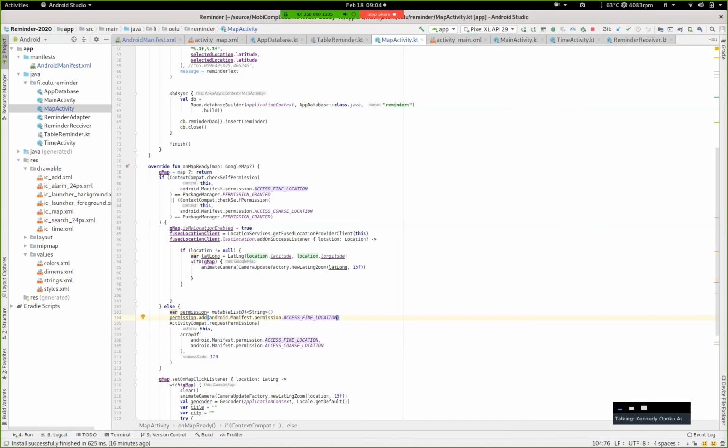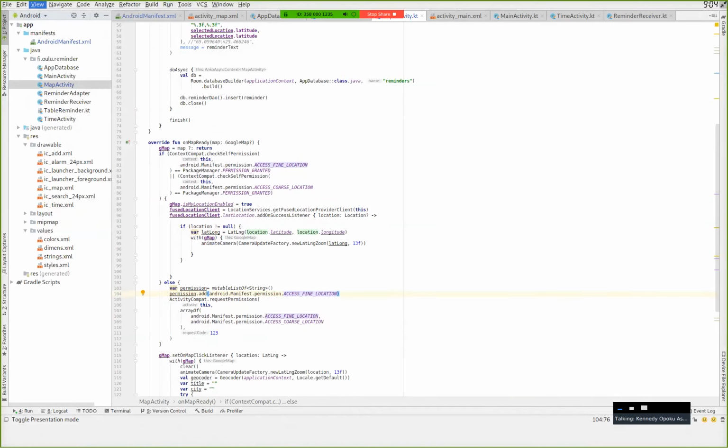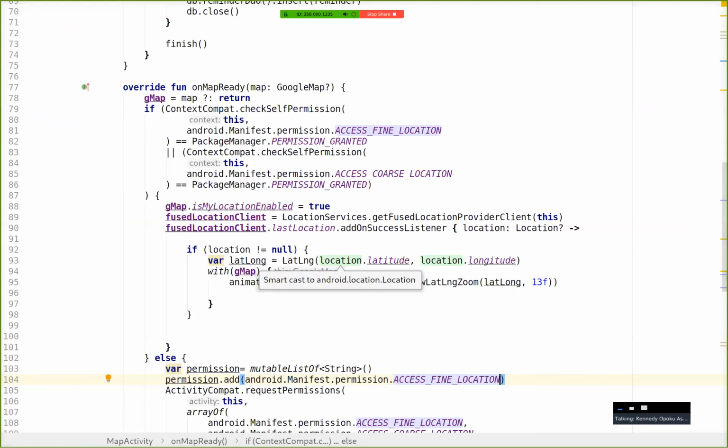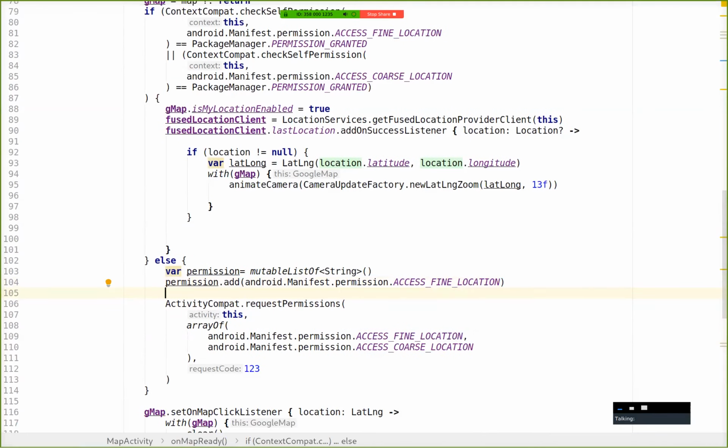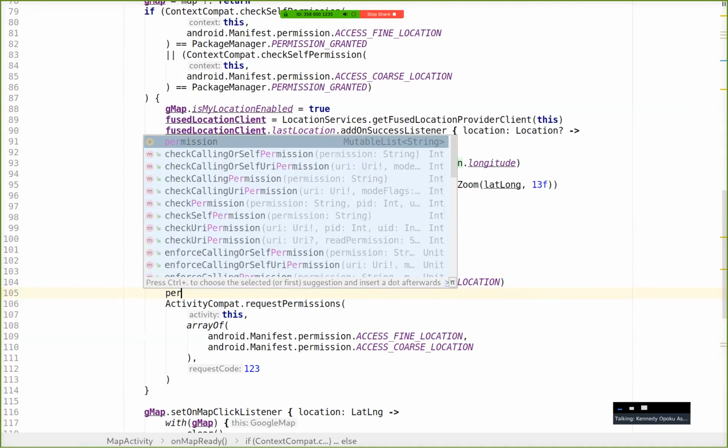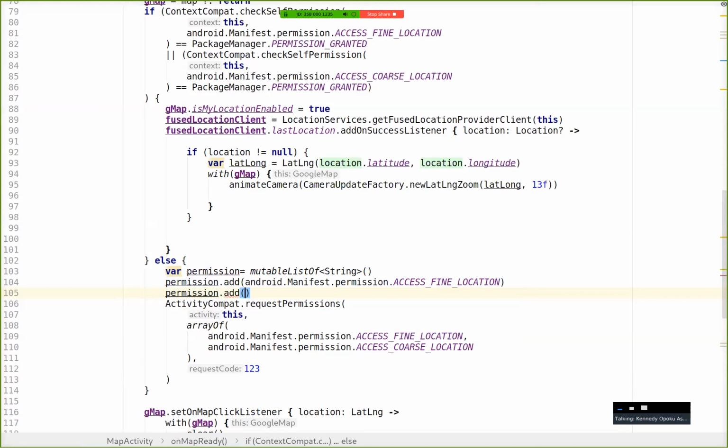Okay, let me go to the presentation view. Yes. So what I'm doing here is that now we want to request the permission if the permission has not been granted, right? And once either of these, fine location or coarse location, has not been granted, we want to ask for the permission. Now, what do we need to do? I'm modifying the code here a bit. Instead of adding it inline here, I want to define a list of permissions that I need to ask from the user. So I'm just moving this existing code to a list of permissions.